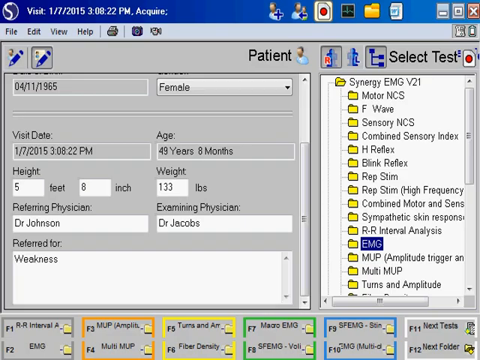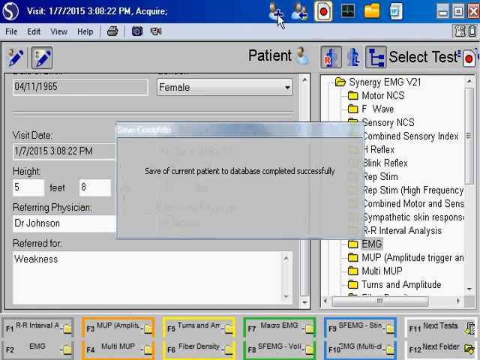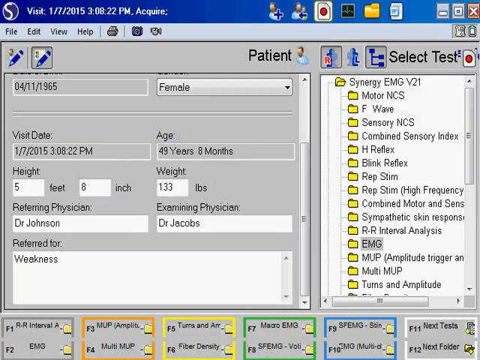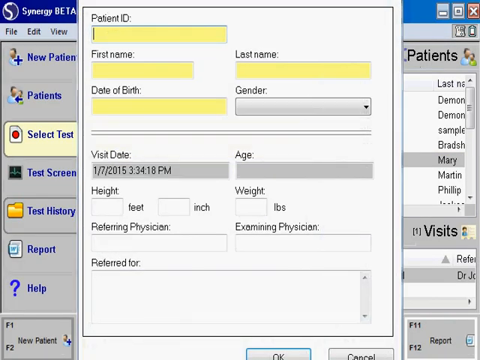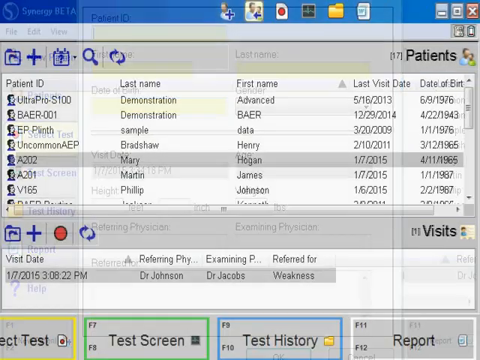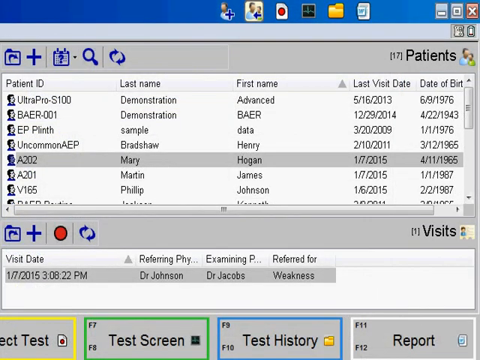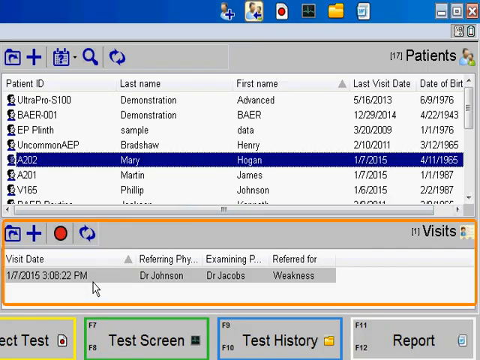To close the second test session, click on the Patients or New Patient icon. When we look at the patient list and the details of our test patient, notice that we have a single visit in this record, although the testing was performed on two separate occasions.